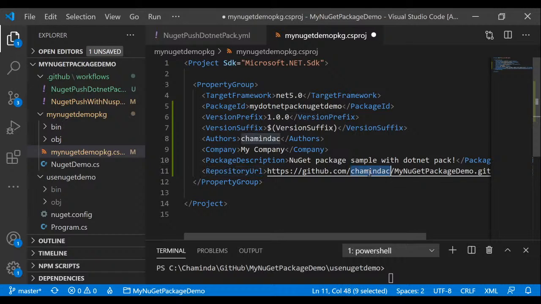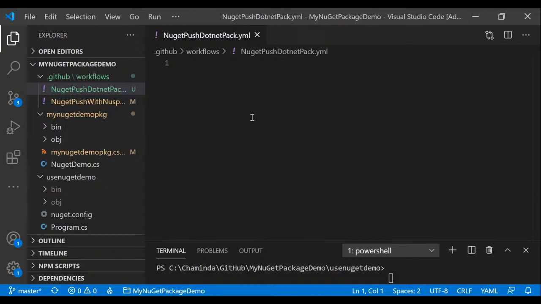Now this one can be your org name or your account name. This one should be your repository name in GitHub. Okay, so with this we are able to do the .NET pack. This change must be done in the CS project file. With that, let's go and add the workflow code here.